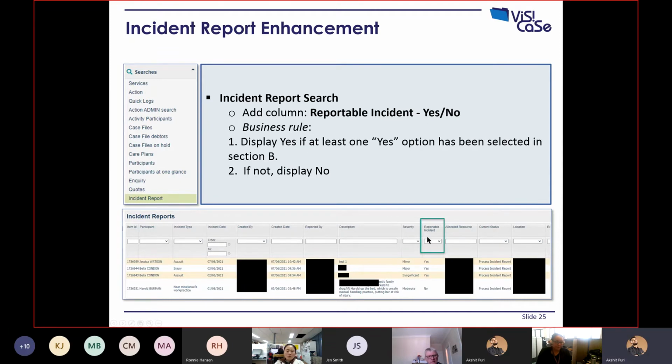A new column has been added on the incident report section, which is available under the searches section. Once you click on searches, on the last section you will see the incident report, which has the new column called reportable incident. So if any user has selected yes on any of the items I previously mentioned, it will show yes over here as well on the incident reports.